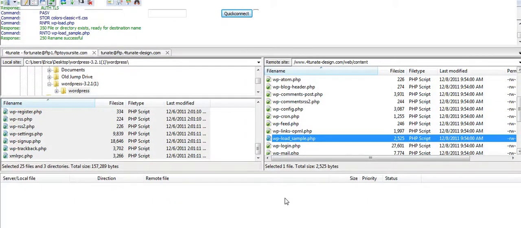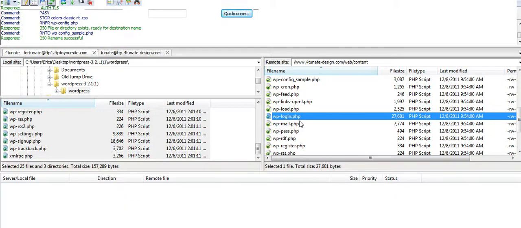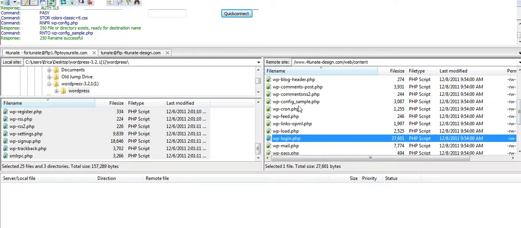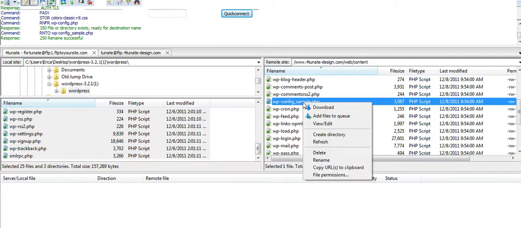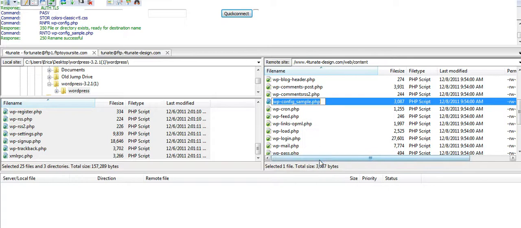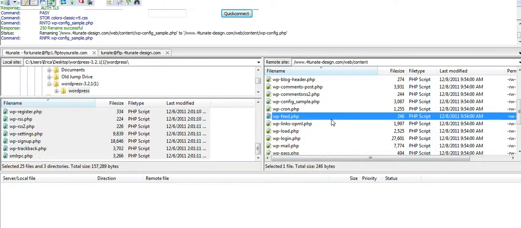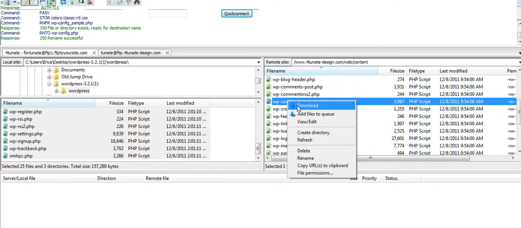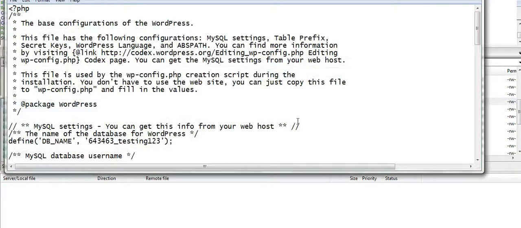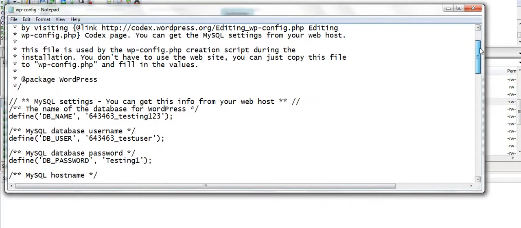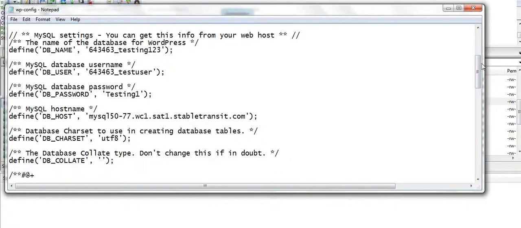Okay, so now that the WordPress files are all uploaded, you'll come back here to your FTP program and you'll look for this file called wp-config-sample. You're going to want to rename that file, so right click and rename. You only want it to be called wp-config.php. Then you want to right click, view and edit, and this should open it up in Notepad or a plain text editor.